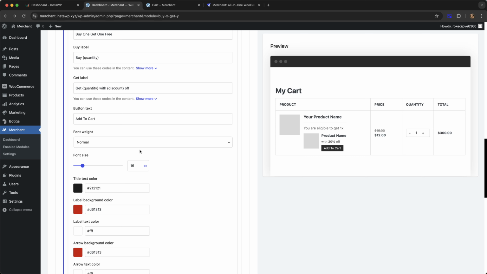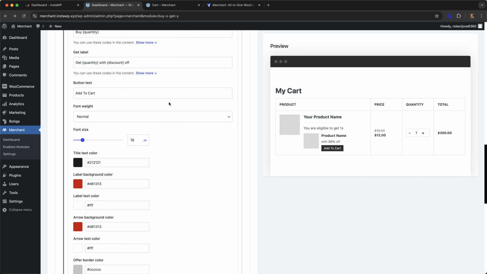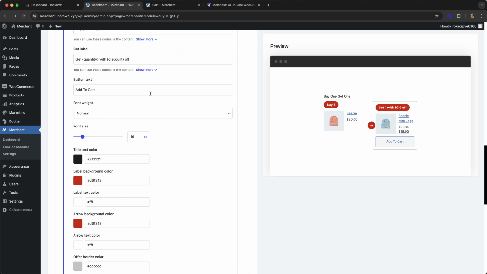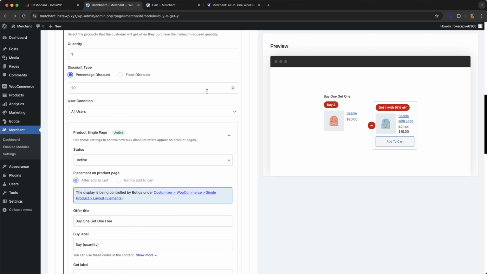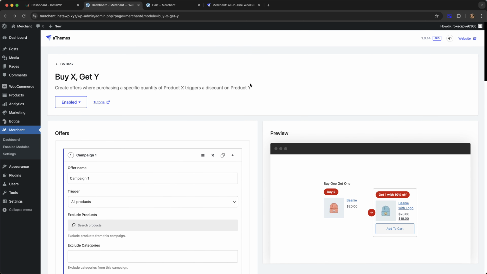And these are the options you have on the single product page. So you can customize how the offer looks so that it matches your brand and your styling. So that's it. That is how to create buy one, get one free offers in WooCommerce using Merchant Pro.